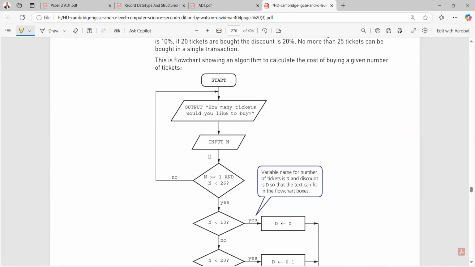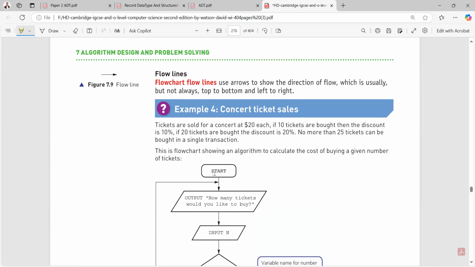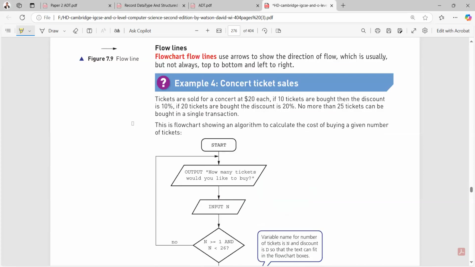So right here, this is an example of a flowchart. Let me show you. You also have flowchart lines to show you the direction of the flow, at which side they are moving. Right here, this is example number 4 of concert ticket sales. Tickets are sold for a concert at $20 each. If 10 tickets are bought, then the discount is 10%. If 20 tickets are bought, then the discount is 20%. No more than 25 tickets can be bought in a single transaction.